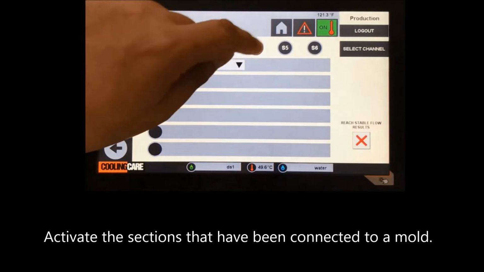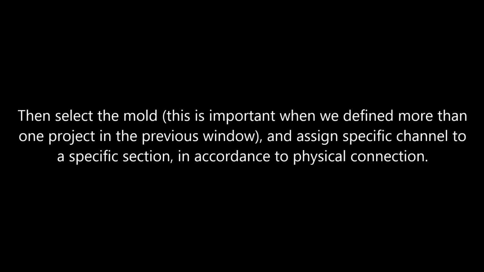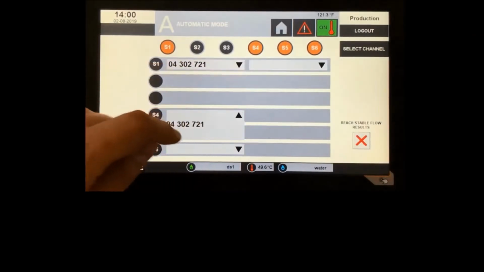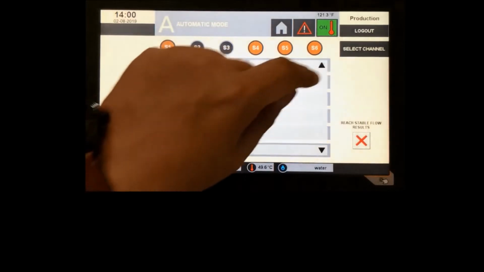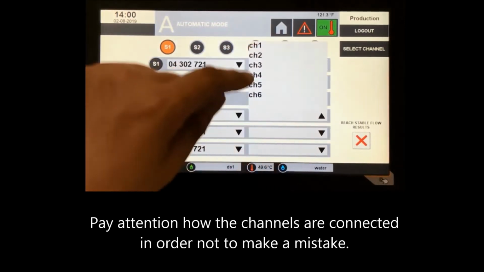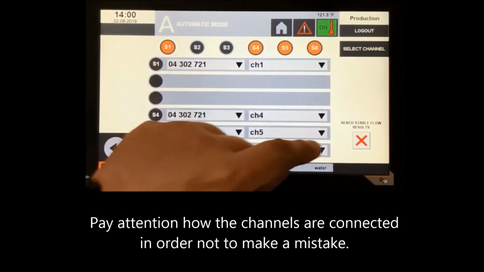Activate the sections that have been connected to the mold. In this case, we skip sections 2 and 3 due to internal leakage between the channels. Then select the mold. This is important when we define more than one project in the previous window, and assign a specific channel to a specific section in accordance to physical connection. Pay attention how the channels are connected in order not to make a mistake.